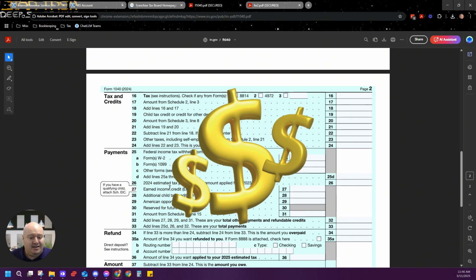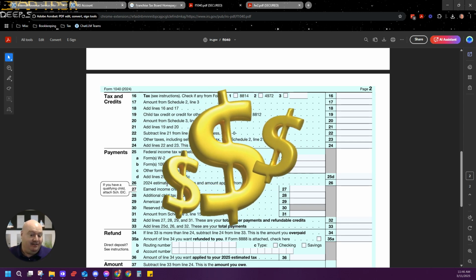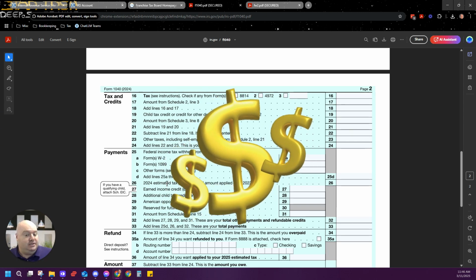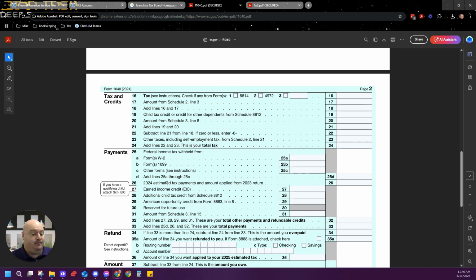And now let's say you had a refund from your previous year return. In this case, it's for 2023. Let's say you had a refund and you chose to apply that to the next year, for 2024 in this case. So you would put that amount here, and also if you made estimated tax payments.